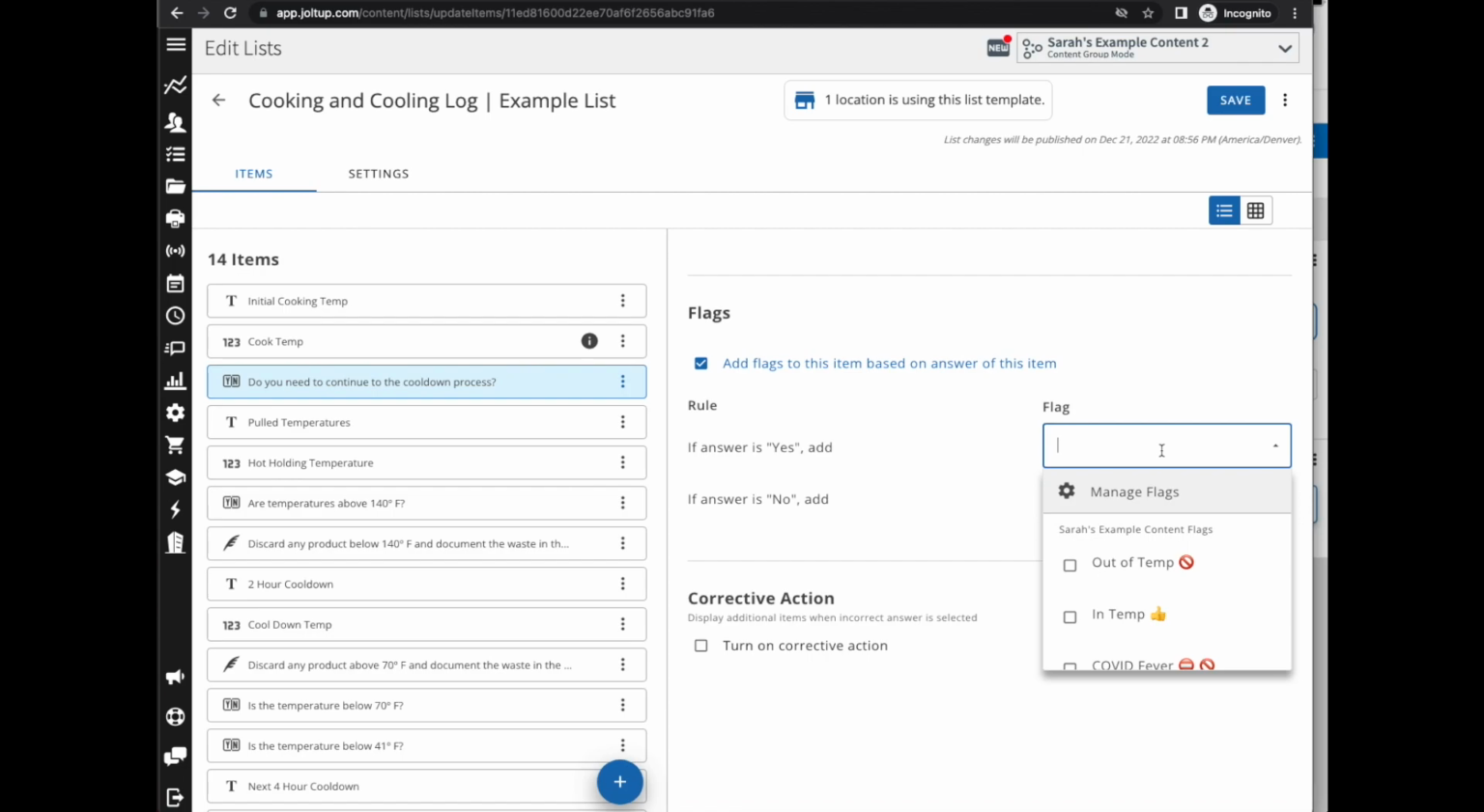If you're focused primarily on a yes versus a no, if you want to focus on when it's not what it should be, perhaps, you create and apply only flags for your no items, for example. And then when you're looking at that flag-based report, you'll be able to see how often no was triggered. So that's how to use flags, create them and add them to your items.